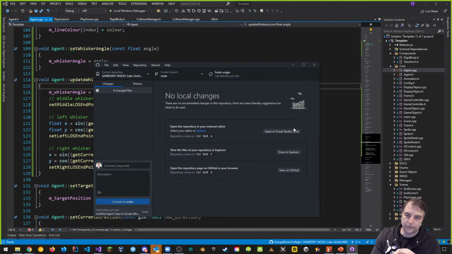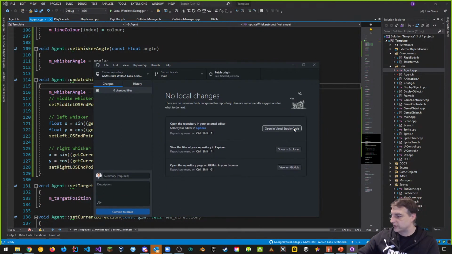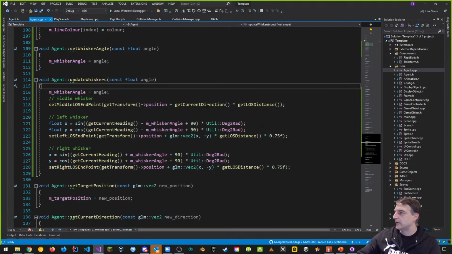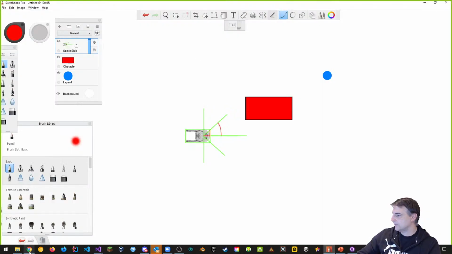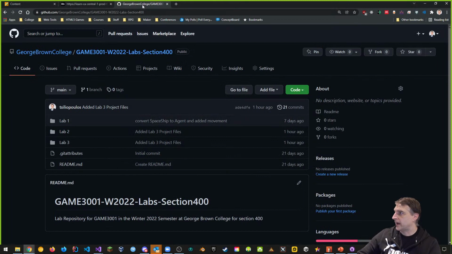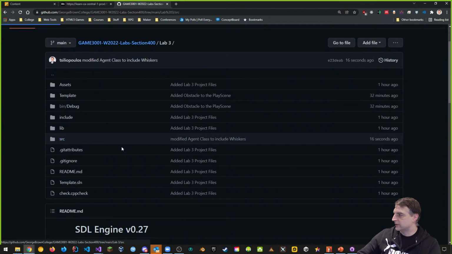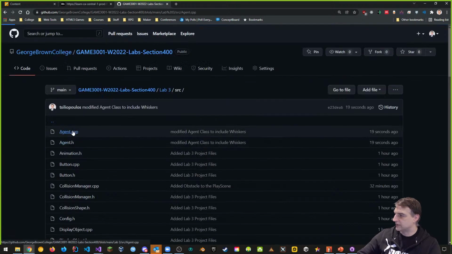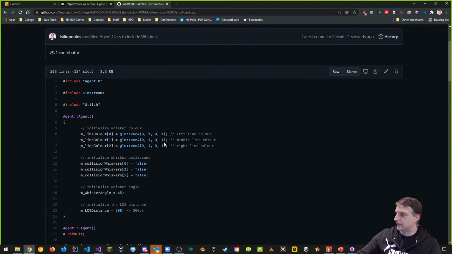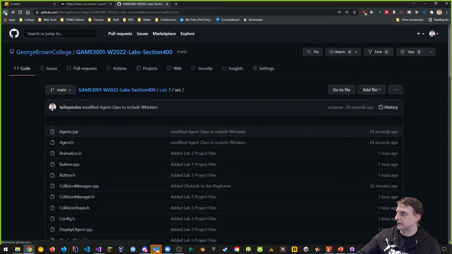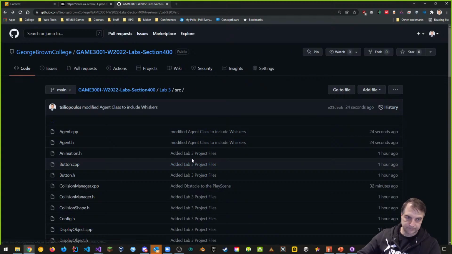Now, if your code doesn't look like my code, remember, you can always go online and look at GitHub. It's right here. So if you refresh and you go into lab 3, you can go into the source and look at agent.cpp, and all the changes I just made are right there for you to copy paste. So please go there and check as we're going.